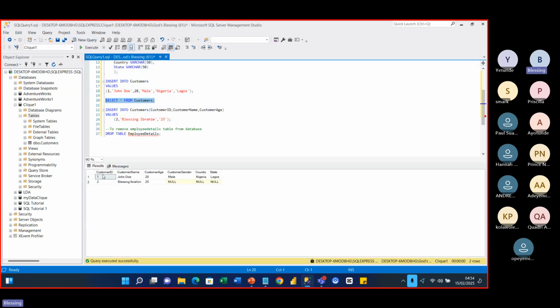So we have the customer ID, the name, the customer age, customer gender, country and state. I don't need this particular record for Blessing. I just added it to show us how to add data to specific columns or specific fields in your table. So how do I delete this? I'm going to delete Blessing's record.